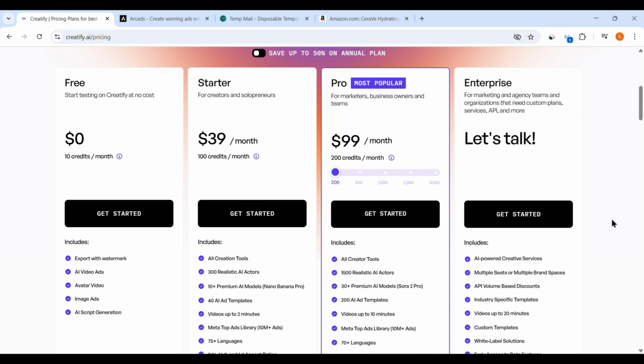So starting with Creatify, it actually gives you a free plan to begin with. In the free version, you get 10 credits per month, which means you can create a few ads and test how the platform works. It includes basic features like AI video ads, avatar videos, image ads, and even AI script generation. The only downside is that your exported videos will have a watermark, but still, it's a good way to explore the tool without any investment.